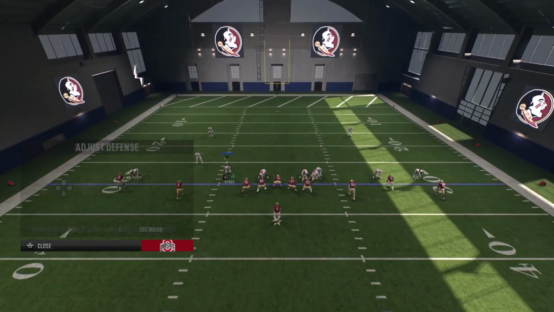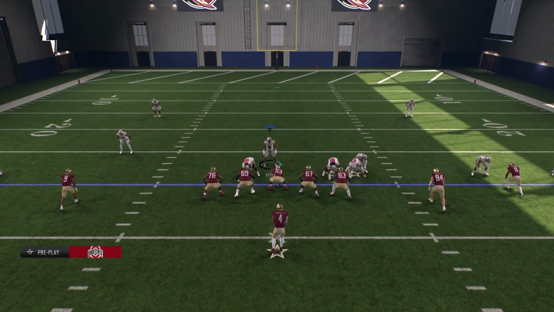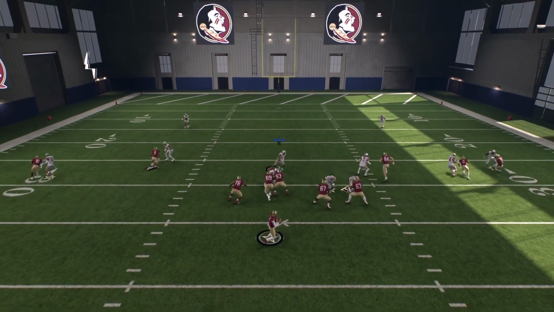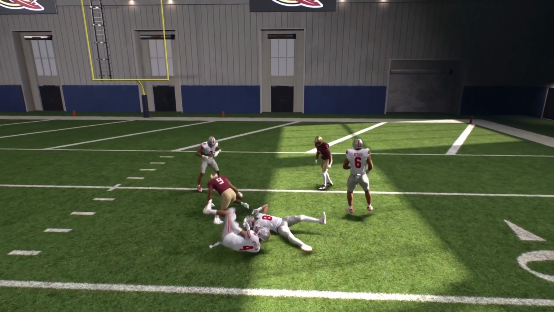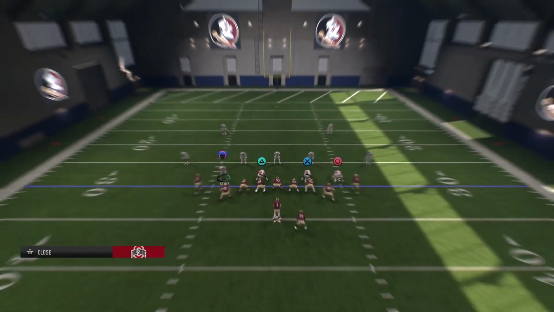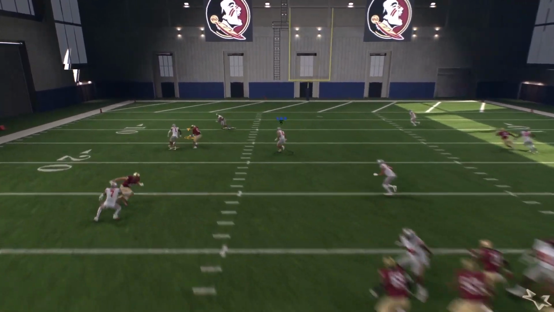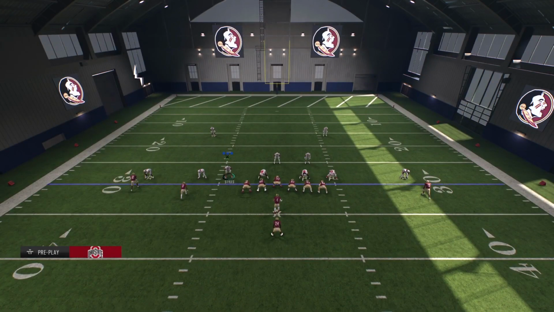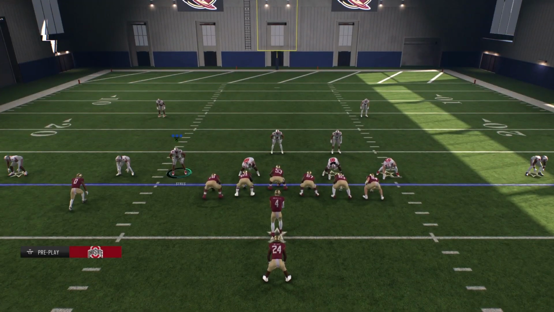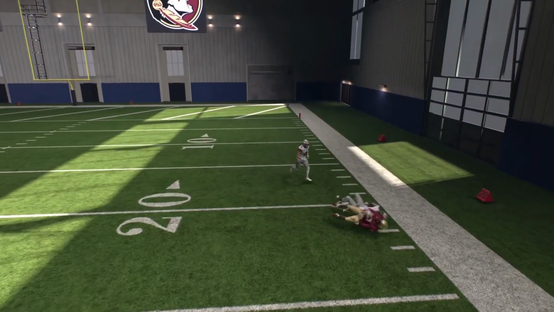All right, so I'm helping out down here, but I'm just waiting for the QB to throw the ball so that when he does, I immediately press circle to click on and then hold triangle to go for an interception. All right, let's try it one more time. Oh, we almost had that one.